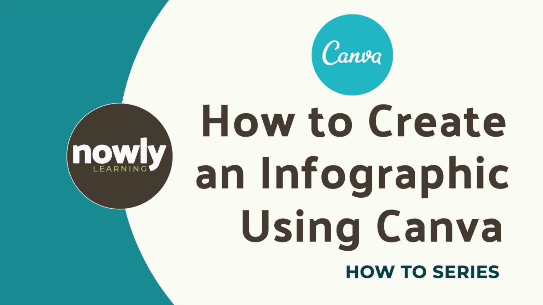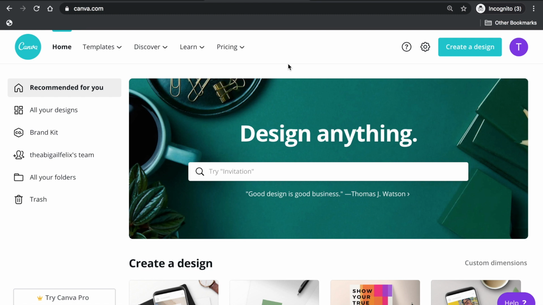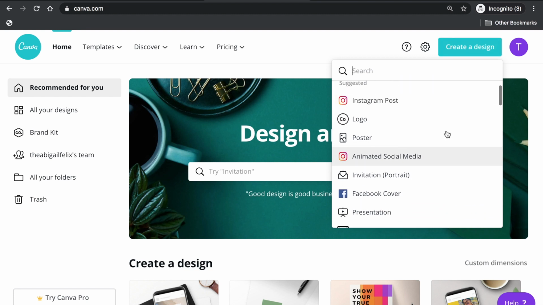Today, we're going to talk about how to create an infographic poster using Canva. Let's begin. In the Canva window, click Create a Design button on the upper right portion of the page. Choose Poster.